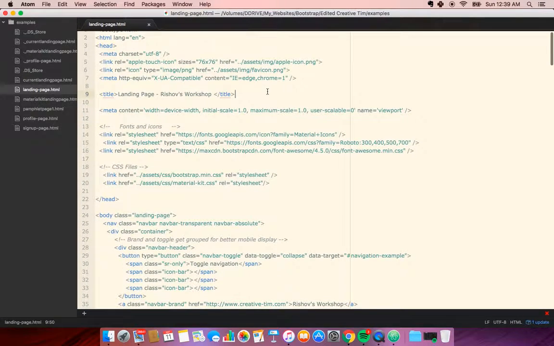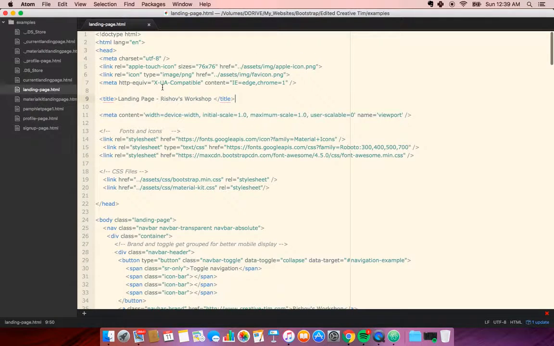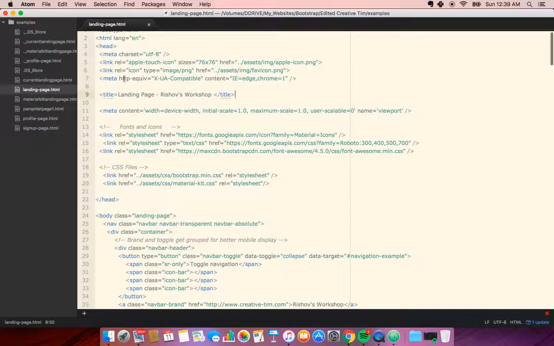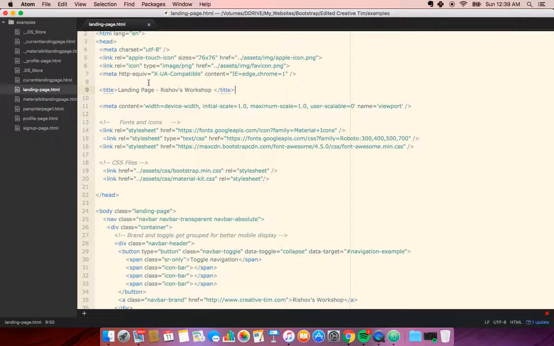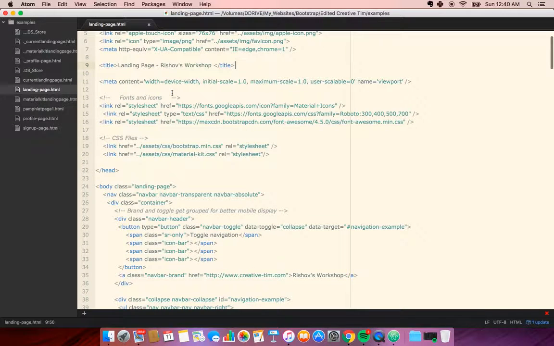And then below this, as you can see, it says that content is best viewed in Internet Explorer or Google Chrome. But that's actually not the only option that you could use. You could also view this on Firefox. So this is another meta tag that we have for the HTTP equivalent. You'll see on most websites these two things: meta charset and meta HTTP equivalent. But below that, we have what we call the title. The title name right here says landing page Rishav's workshop.